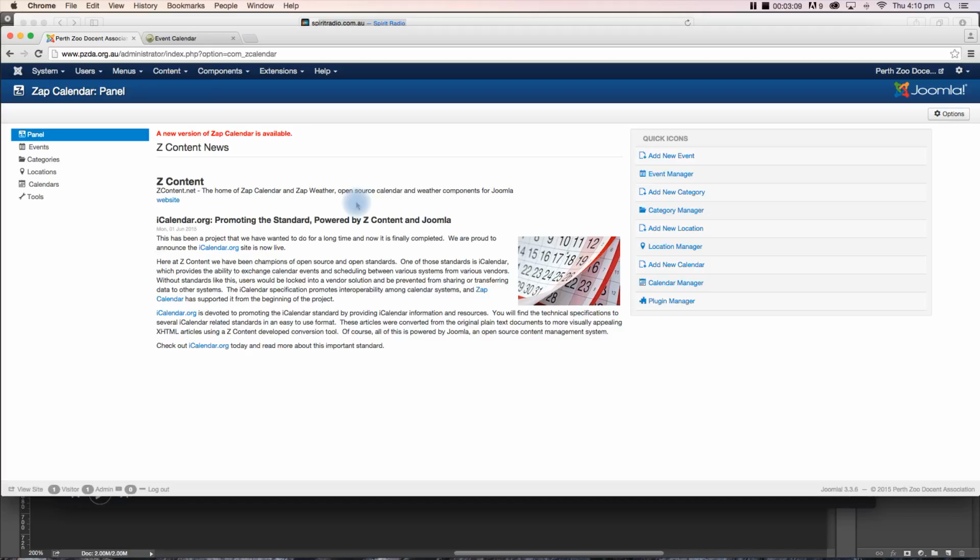You have a couple of little navigation menus that pop up here. You have quick icons if you want to quickly add an event, quickly go to your event manager, or add a category. But really, we just want to be paying attention to here. So we have 5 different sections here: events, categories, locations, calendars, and tools.